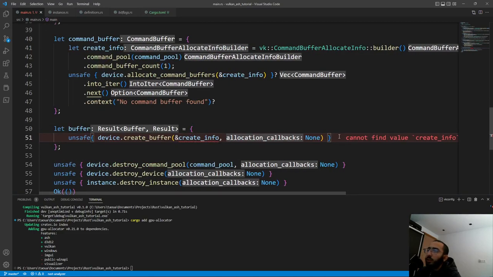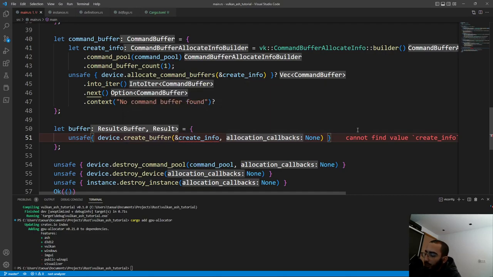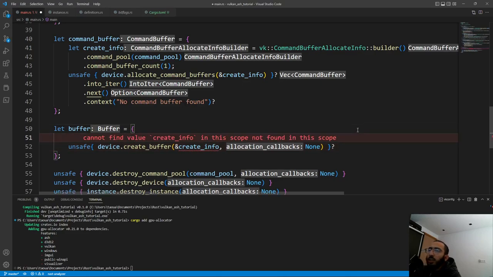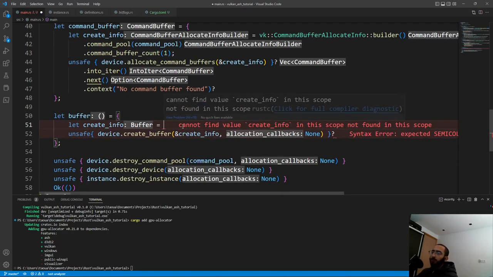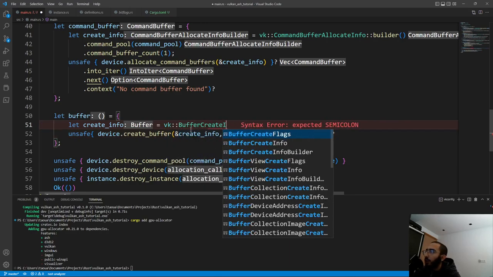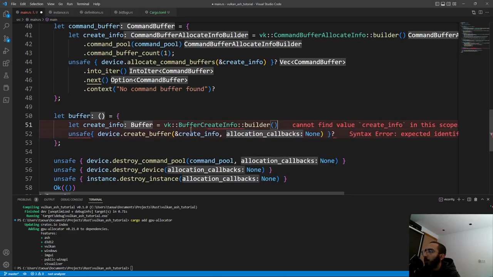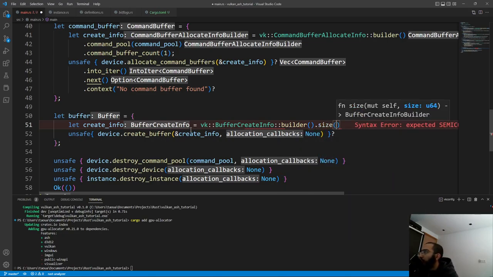Now let's create our create info. But this could error, right? Yes, it could error. So let's add that guy. Now let's say let create info is equal to vk buffer create info builder dot what? So you could do all sorts of stuff, but I'm gonna start by size. Here you give it how many bytes, I believe.